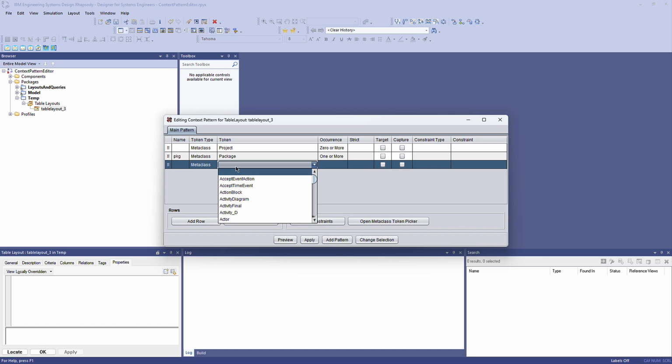In the token field, we can now select from the list of metaclasses. Pressing a letter on the keyboard will jump to that point in the list. For example, if I press B, then it jumps to the start of the metaclasses starting with that letter. Now I can use the mouse or the keyboard to select a token. Let's select block. Notice when I select a token, if the name field is empty, then the helper auto-populates a name based on the token, unless it's a query pattern where names aren't used. If I want a different name, I can simply edit it directly in that cell.